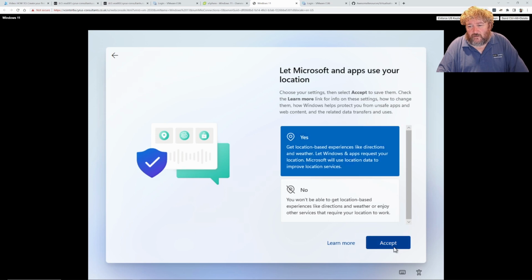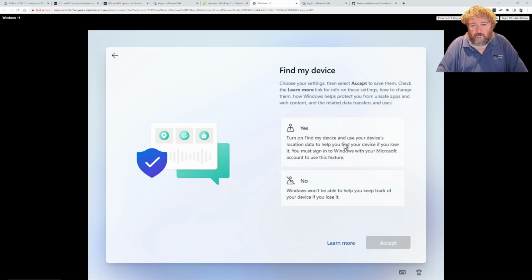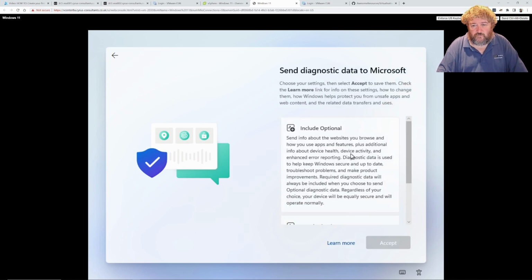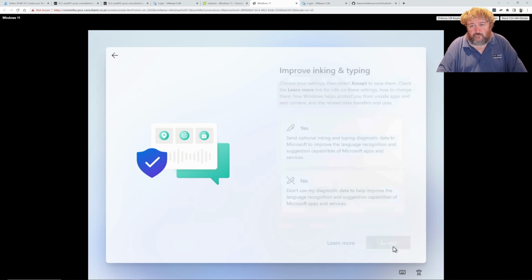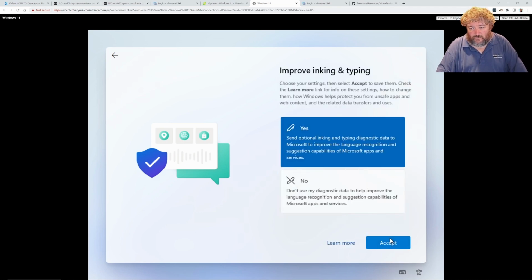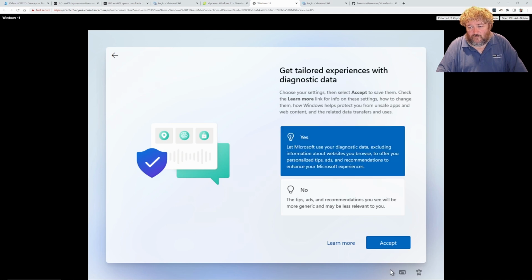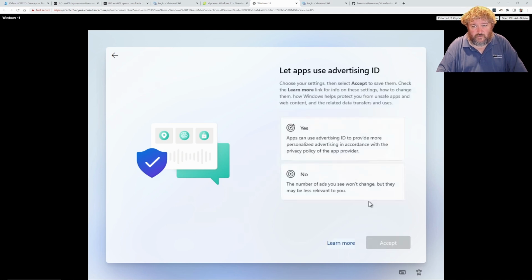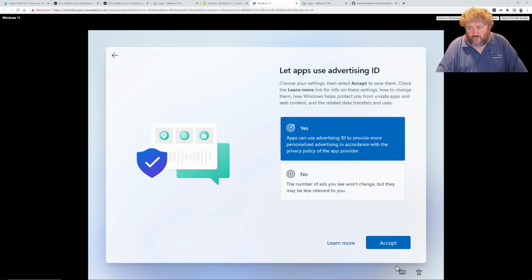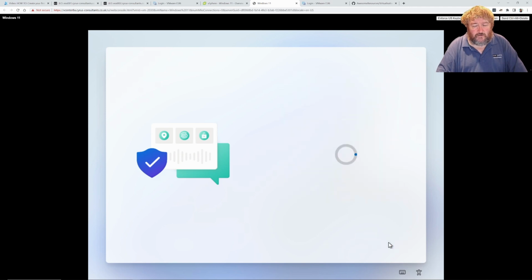So yes, I'm going to accept that. Yes, find my device. Yes, do that. Yes, do this. Yes, do that. We want a tailored experience. Yes, do that. These are very similar to Windows 10 later features that I've seen. And we'll just get to the point whereby we see a desktop fire up for the very first time, and then we'll call it a day.